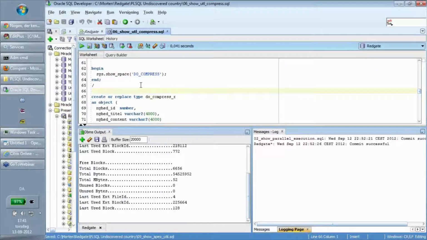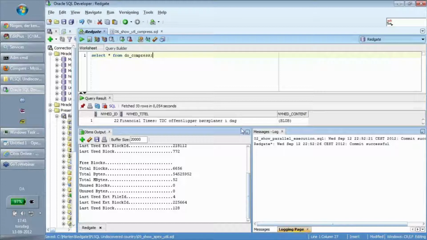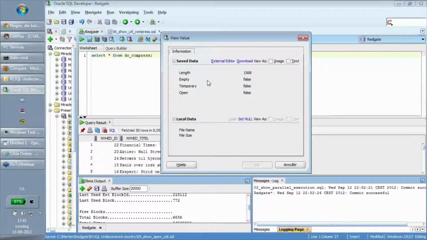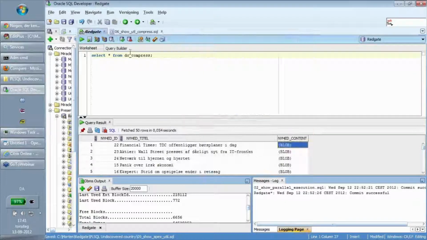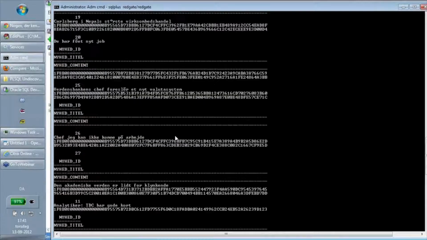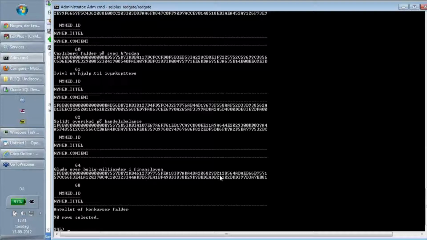Now, if you want to select the data, we would fail if we just select star from that table, from do compress, because we wouldn't have any content over here. SQL Developer can show the blob column, but it doesn't know what it is. If we would do this in SQL*Plus, we would fail. Oh, no, it shows the blob, sorry. But still, it shows us the compressed content.